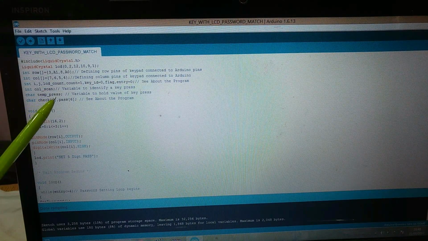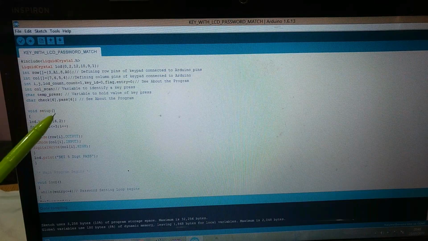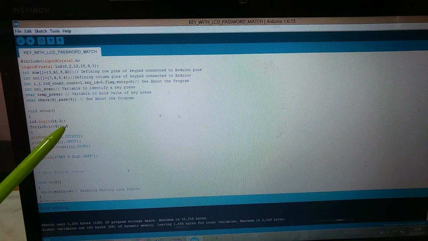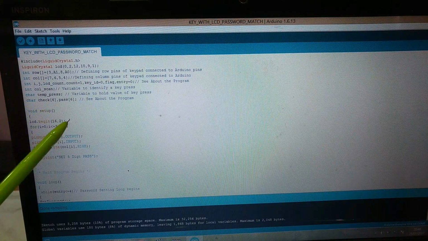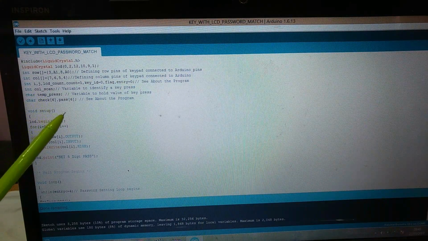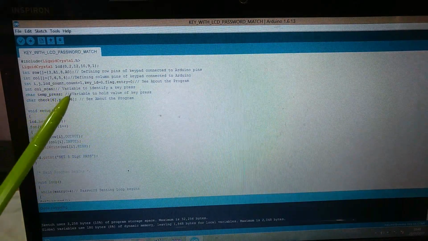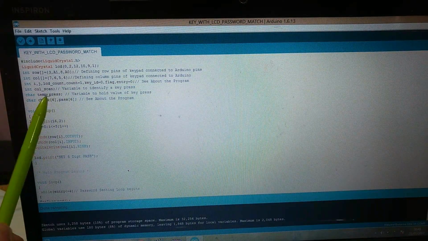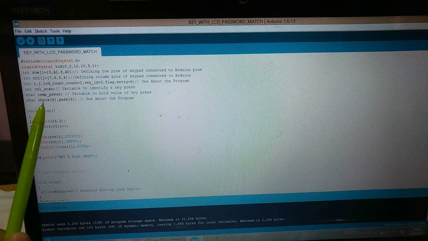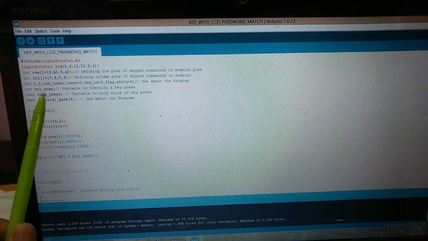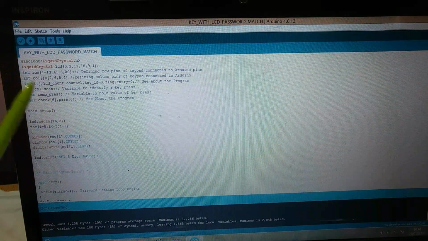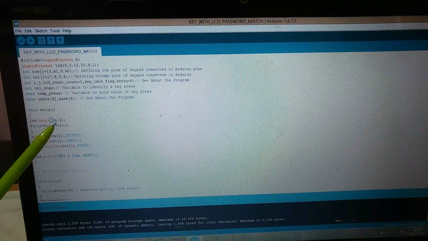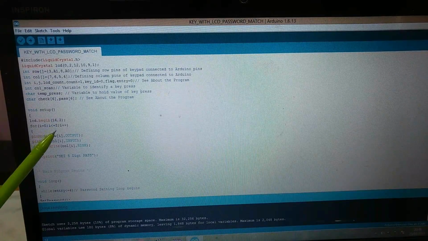The temporary press is there so that when we press A, you see that the A does not appear on the board. What it was doing was jumping to the other statement. So with the help of this temp press, we are going to do that. And here's the int column scan, so it is going to continuously scan the column. So LCD begin, we are beginning the 16x2 LCD which we are going to use.